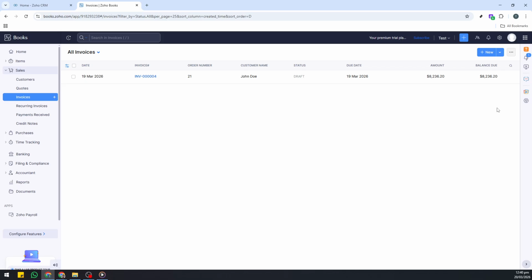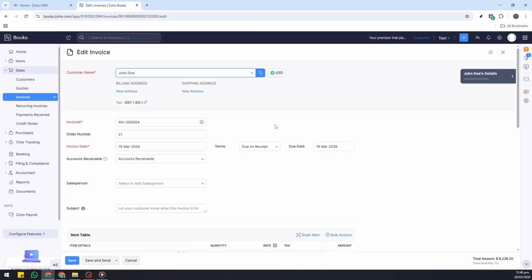Locate the invoice that needs a discount. Move your mouse over the invoice row to reveal quick actions. You'll see a small drop-down or More Options icon appear on the right side of that row. Click it and select Edit. This opens the invoice in edit mode, where totals can be adjusted.